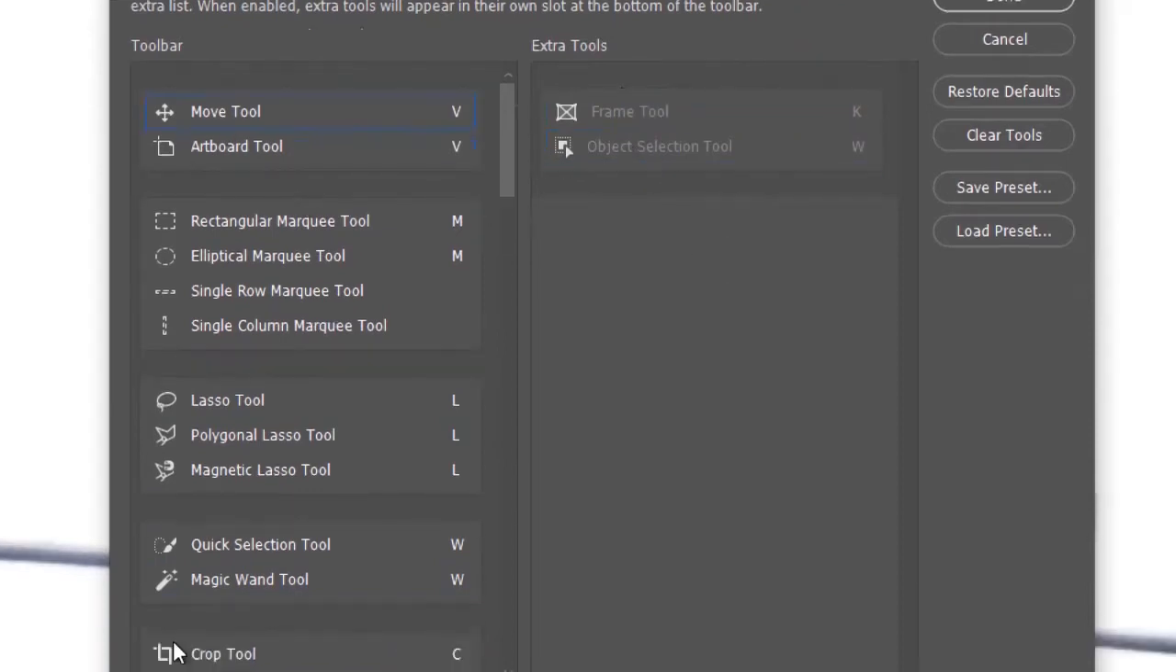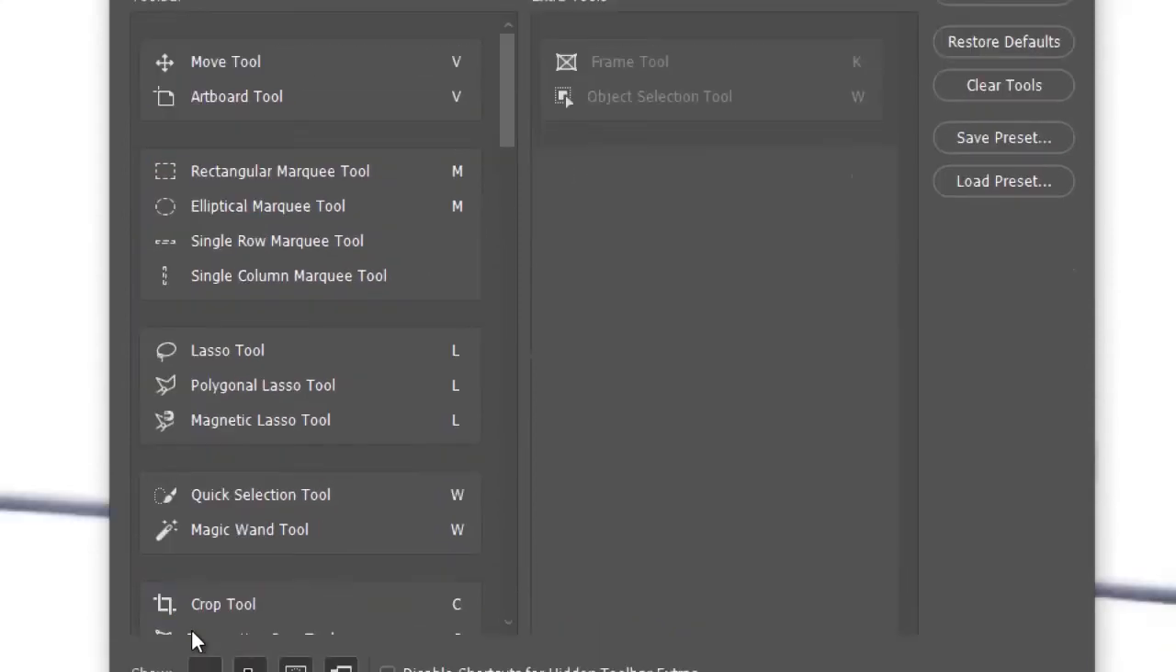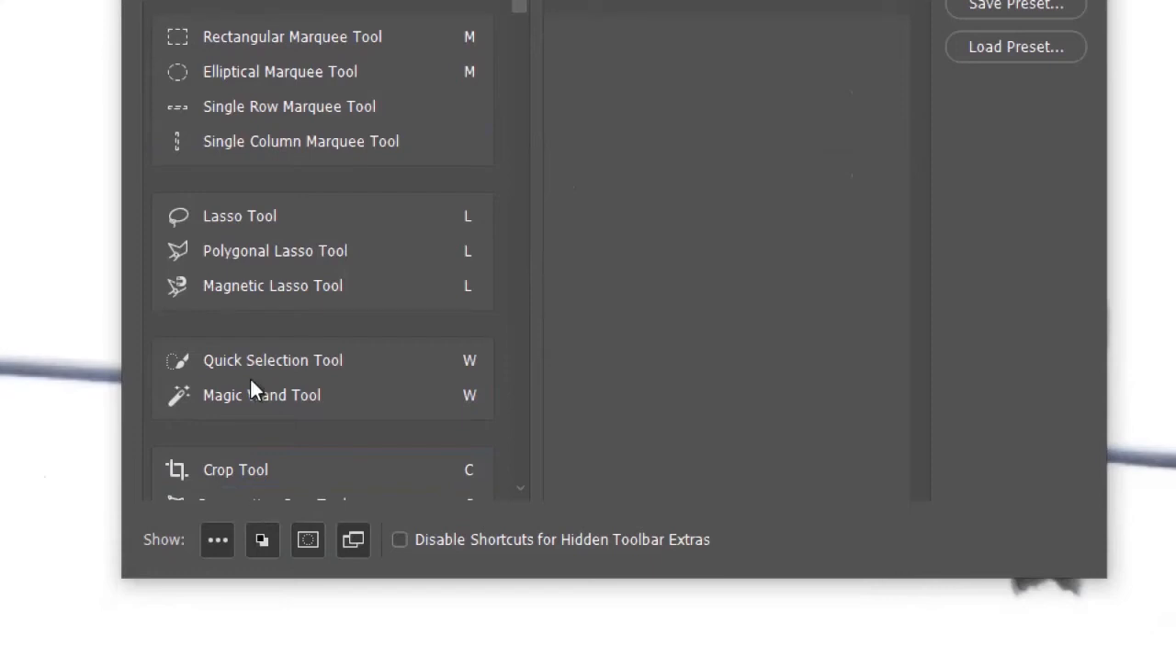Now, if you look over here, this shows you all your tools that are currently displaying as separate groups in Photoshop. And I think the more appropriate place to put this object selection tool, rather than leaving it here where we forget about it completely, is to bring it down and put it where the quick selection tool and the magic wand tool are. Because once you've got it in there, you'll end up using it more and more as time goes on.